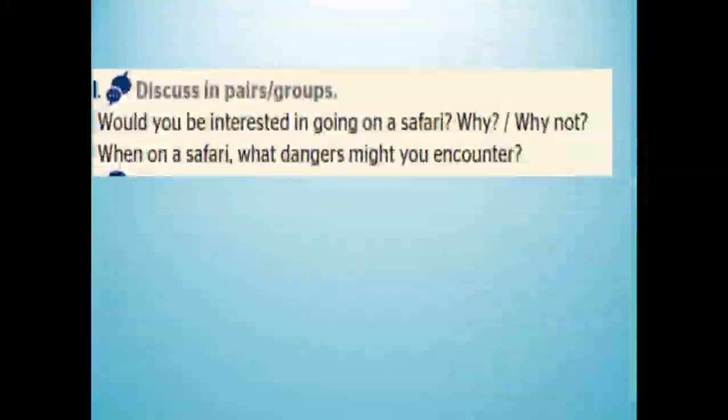Let's start our lesson. Would you be interested in going on a safari? Yes? Why yes? If not, why not? When on the safari, what dangers might you encounter? Maybe the monsters, predators like lions, snakes. Maybe you lose water, you lose food.